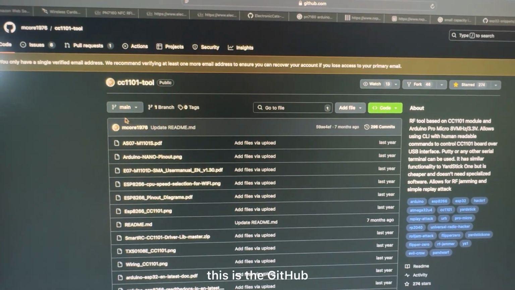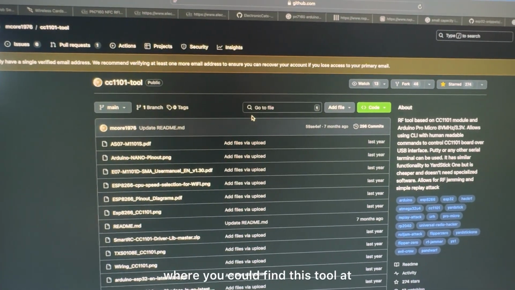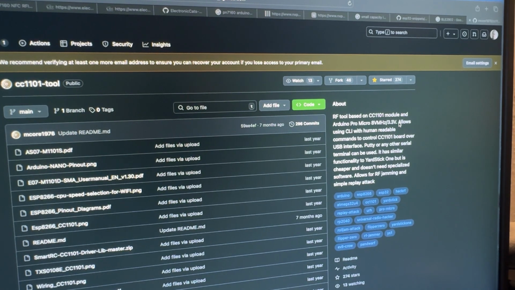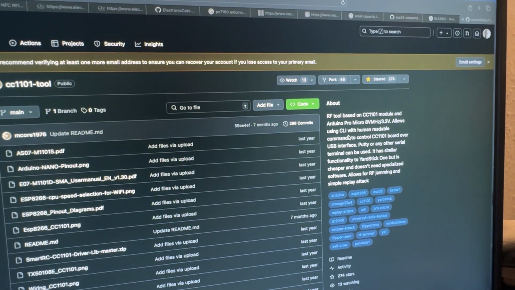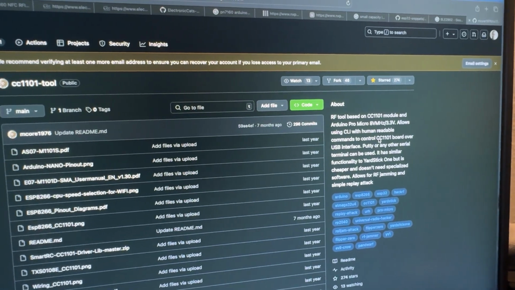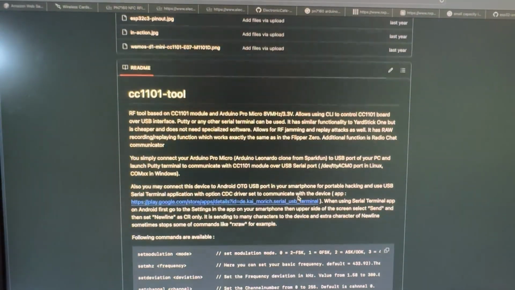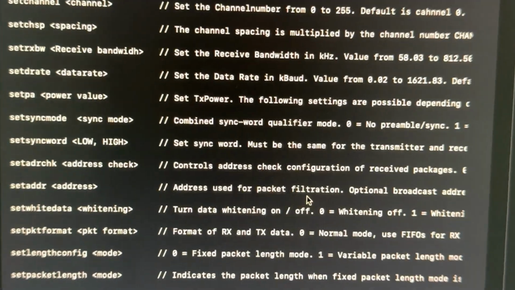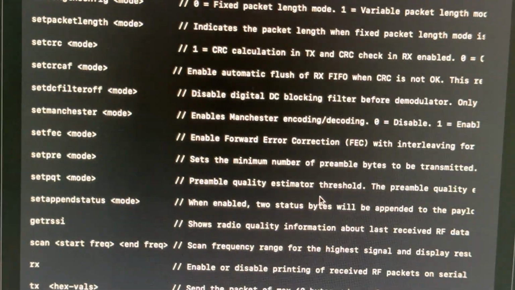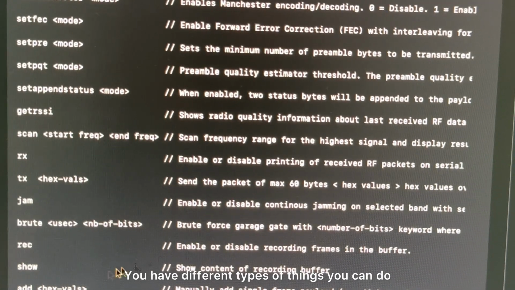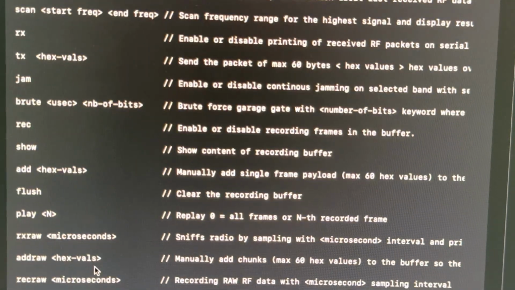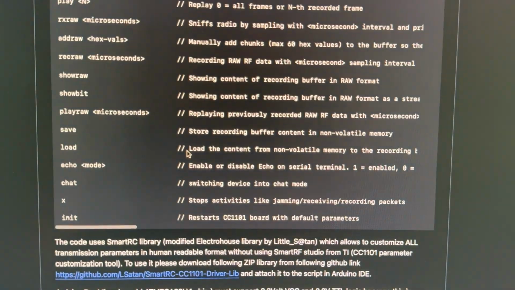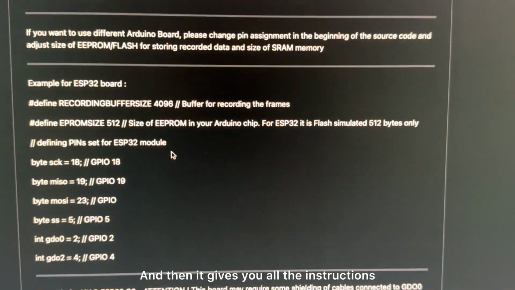And once again, this is the GitHub where you can find this tool. So as you can see, it's an RF-based tool on the CC1101 that allows using CLI or human-readable commands. Yeah, so it's pretty cool. And you can see all the cool settings you can do. And then here you can see you have different types of things you can do. You can save and load. And then it gives you all the instructions.